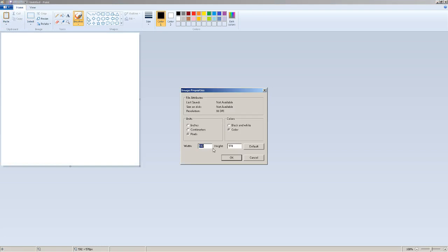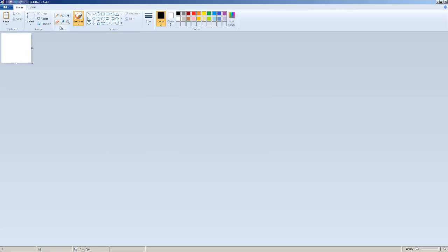Properties, let's make this 16 by 16. Oops, that's a Q. We'll make this 16 by 16. And we'll just draw like a red circle. It doesn't have to be super perfect. You can make your own. It doesn't matter. It's just going to be what it is, and it's going to work.